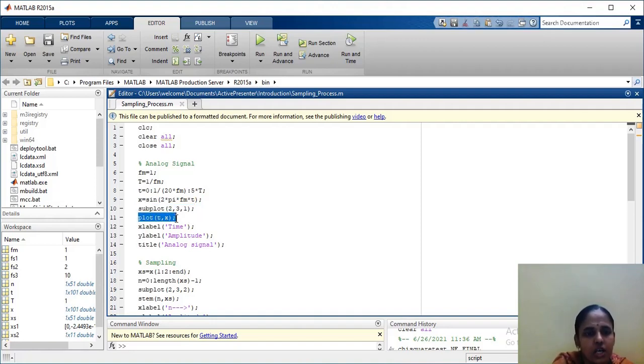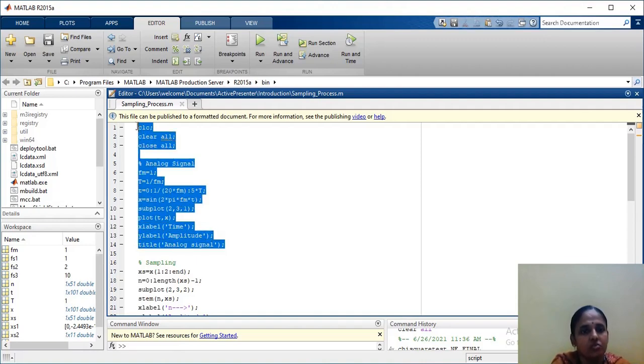Analog signal is continuous in nature. That's why I am using the plot command, plot of t, x. It will display the generated waveform graphically. I want to label that waveform with xlabel and ylabel, and give a title for that waveform using these inbuilt commands. The xlabel is time, the ylabel is amplitude, and the title indicates the analog signal. Once this analog signal is generated, now I'll simulate this waveform.